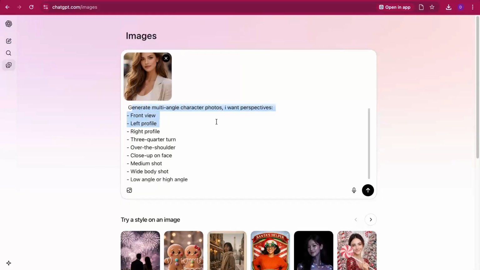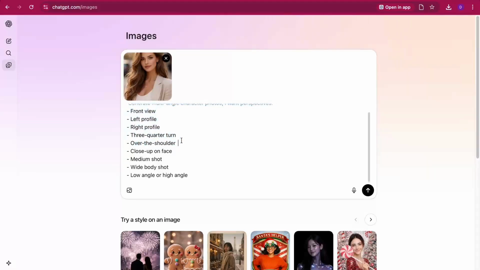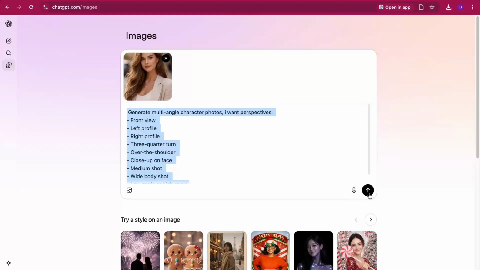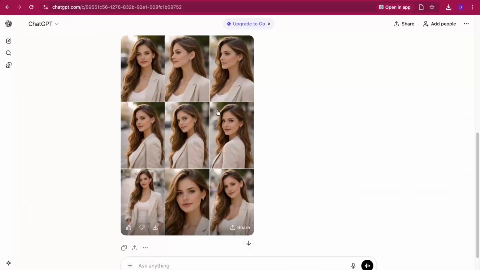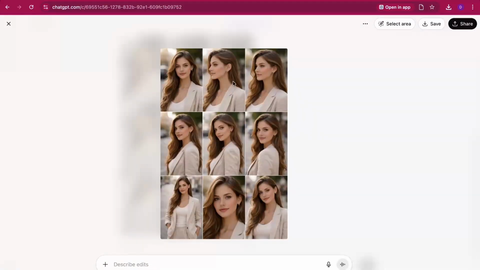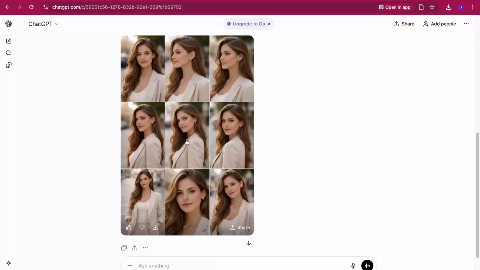I'm talking front view, left profile, right profile, 3/4 turn, over the shoulder, close up on face, medium shot, wide body shot, low angle or high angle. You list them out in your prompt, then hit generate. And what you get back is a single image with all 9 angles tiled together. It's like a character reference sheet that animators use, except it's photorealistic and made in 10 seconds. Let me show you what that looks like.